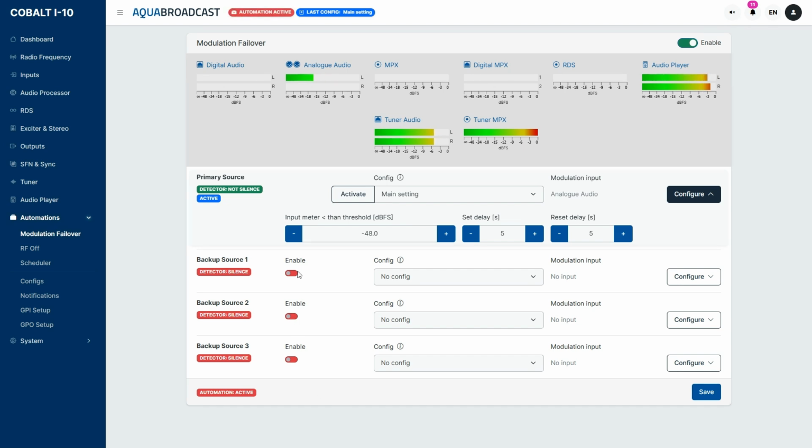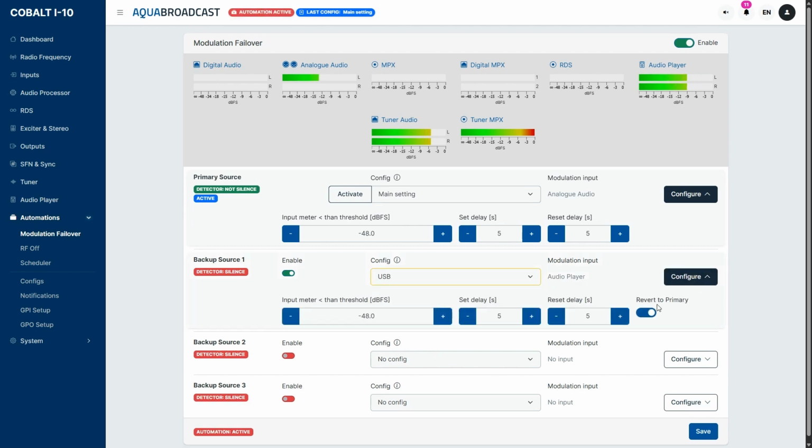Under Backup Source 1, turn the Enable toggle switch on and select the config. Under Configure, you can again set the level and delay, but there is another button called Revert to Primary. What does this do when turned on? If your primary audio is restored, the audio will go back to that source. Now click Save. Let's see it in action.